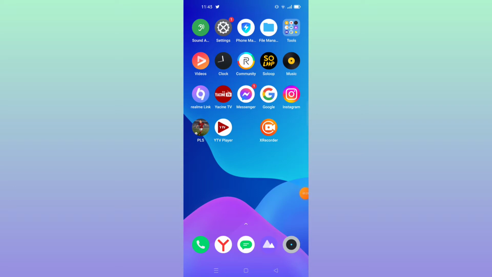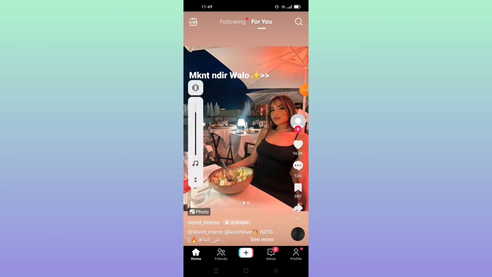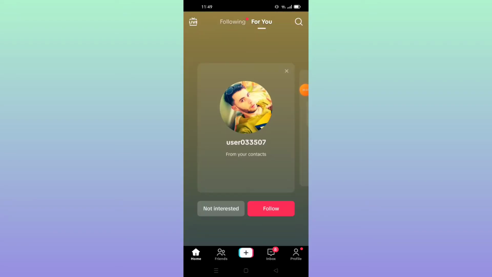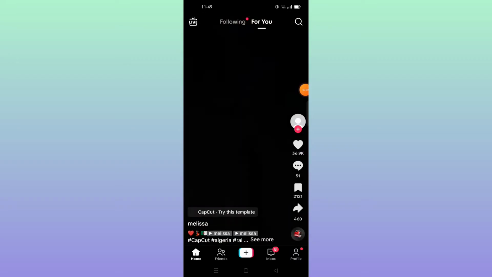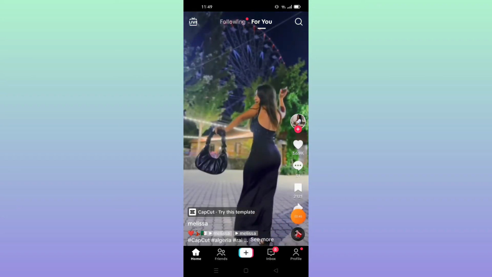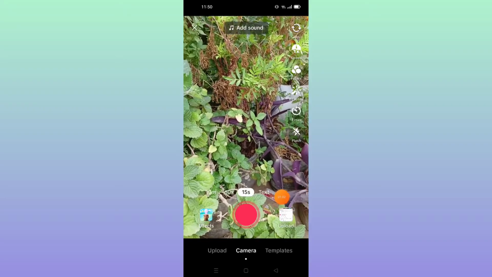So let's get started. First thing you want to do is go to your TikTok app and open it. Then, when you open your TikTok app, what you're going to do next, for example, is create a video and add a song on it. Click on the plus icon, it takes you to this page.